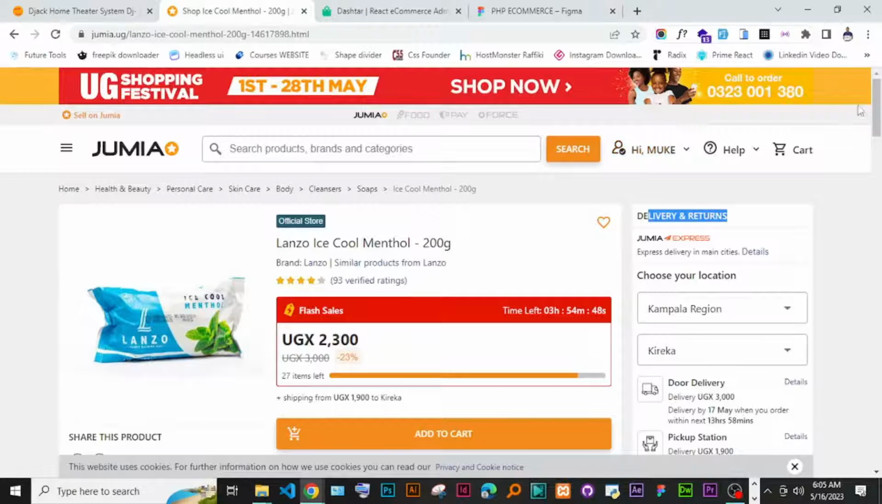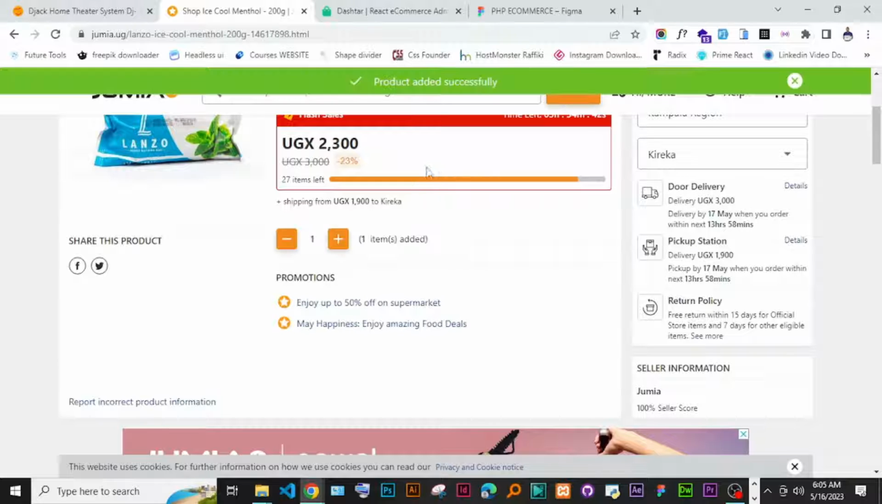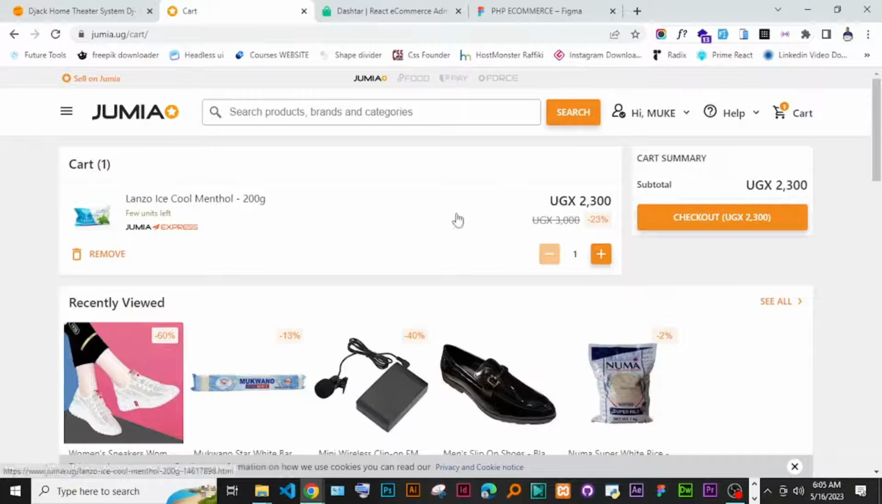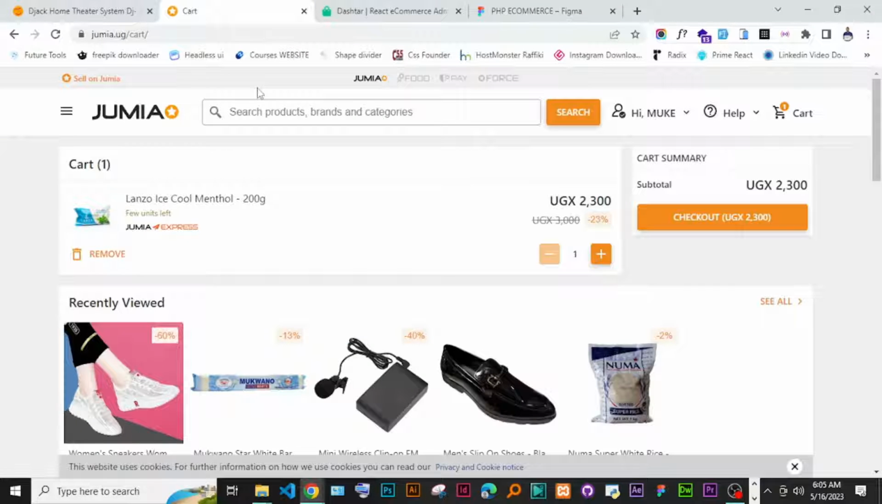If you are on the product page, you can add this to cart. If you add this to cart, you can increase how many you want in the cart here, and it will show up in the cart. So that is another page, which is the cart page. That is another page we have to build.